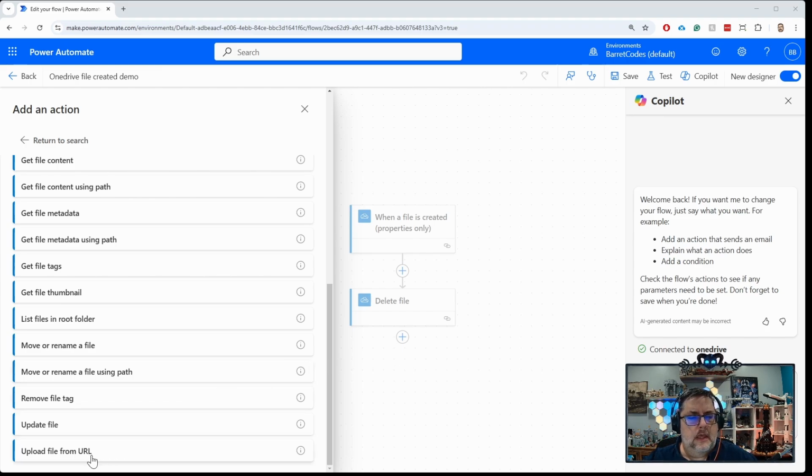And then uploading a file from a URL, so you can go out to a URL, download a file, and then save it to your OneDrive. This one also has some limitations. There are some size limitations. If the file doesn't download quickly enough, I'd have to look up here at the list, but it's like 15 or 20 seconds. If the file doesn't download and save in that amount of time, it fails. And there's size limitations too. I think again, as with most of the size limitations around OneDrive, it's 50 megabytes.